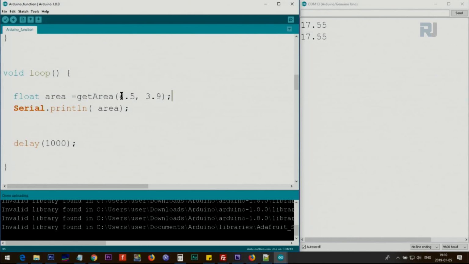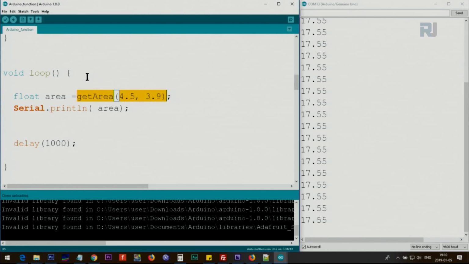You can use it this way. Two values is passed to this function, and this will be 17.55, and we assign it to the variable called area with a type float. Now area is holding 17.55, and we pass it here to this print ln to print it for us.